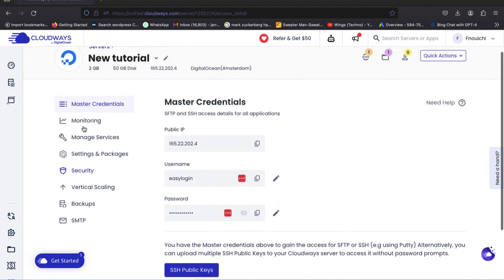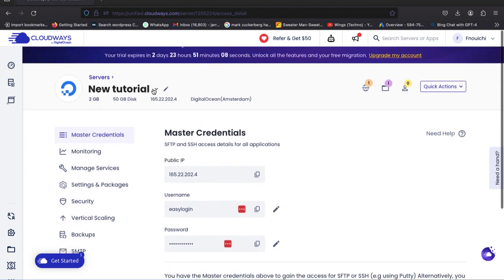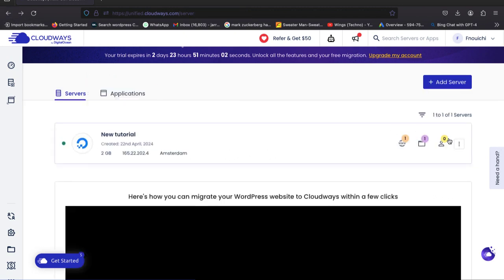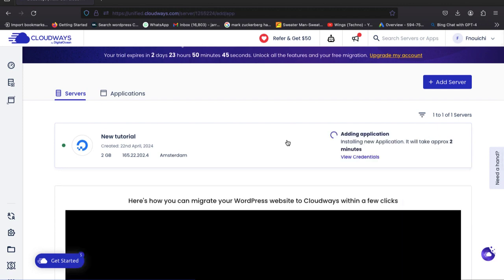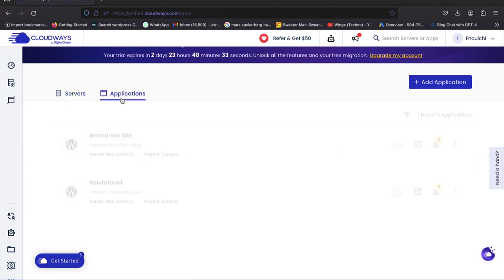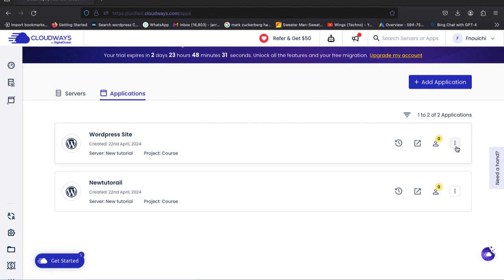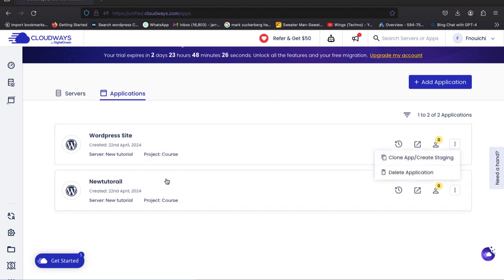Right over here, we are going to click on new tutorial and click on back. Click on the tutorial and add application. In the application, WordPress is done in another server, and I don't know why, just a little mistake.